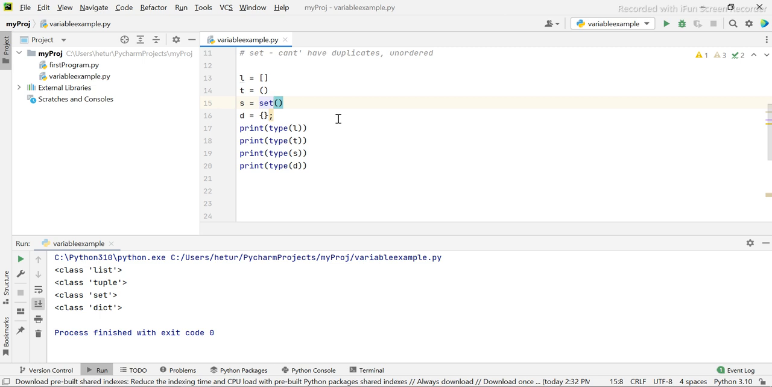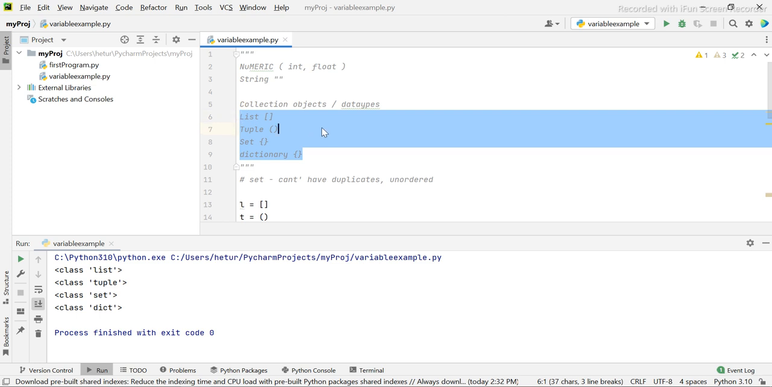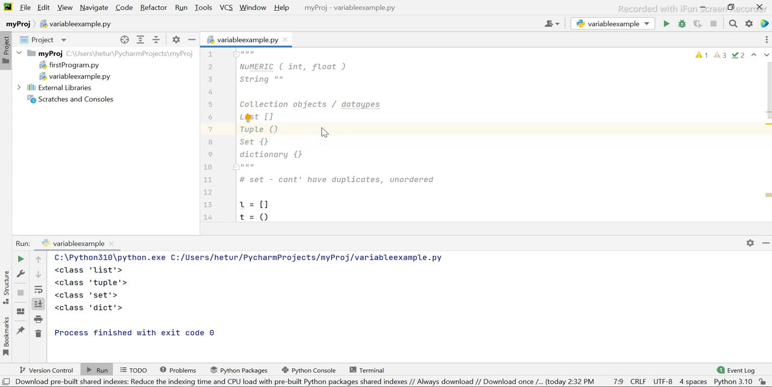Believe me, all these are part of collection objects, and these are very important as well. You should know what is a list, what is a tuple, what is a set, what is a dictionary, how they work, and most of the inbuilt functions that all these data types provide. Sometimes these are also called non-primitive, and the others are called primitive.